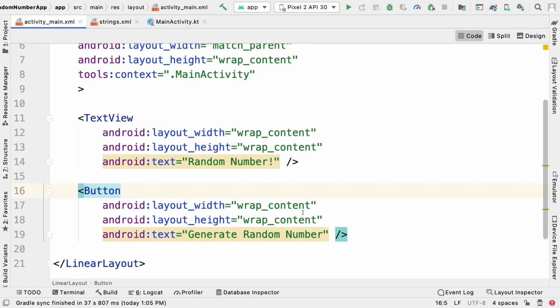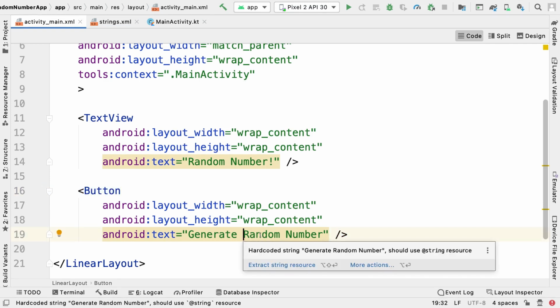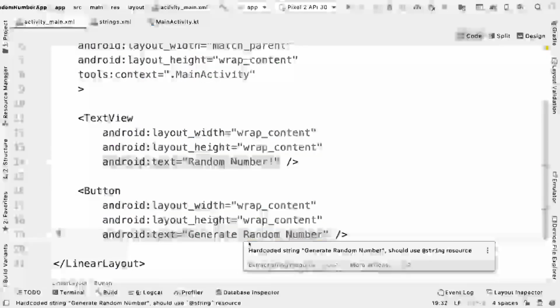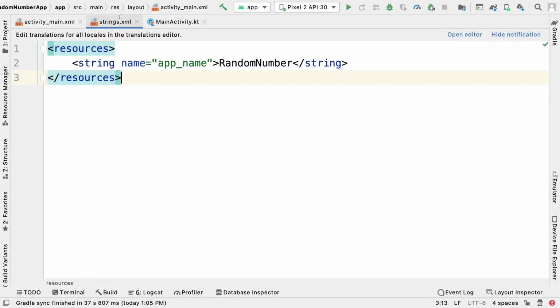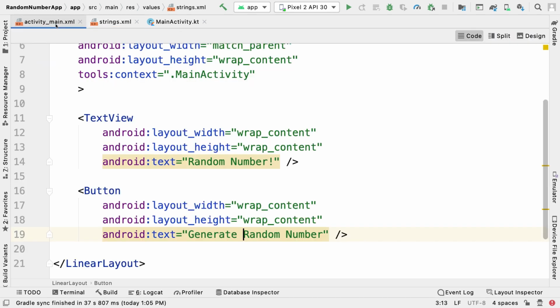We can make another string to be another string resource. So what we'll do is we'll click on this string that says generate random number, and if you hover over it, you can see we have this note that says hard-coded string generate number should use @string resource. This means Android Studio is prompting us to use a string resource instead of hard-coding a string. This is best practice, and it allows you to reuse your strings much more easily, because if I update one of my strings in my resources file, that string will be updated everywhere in the whole app.